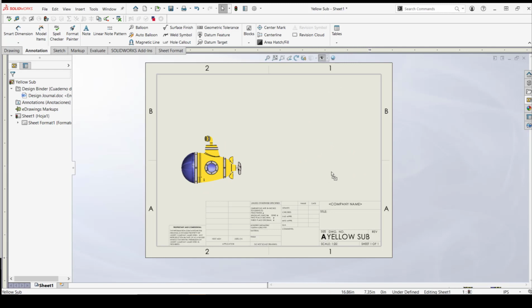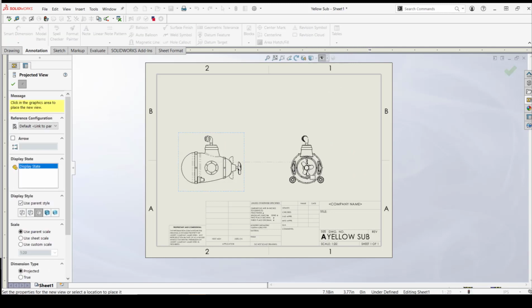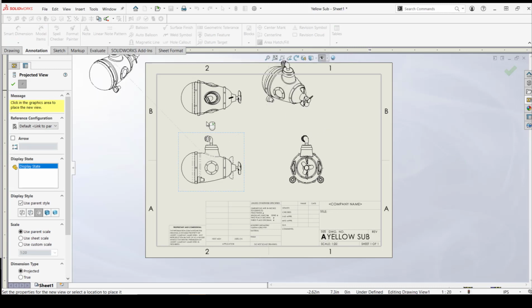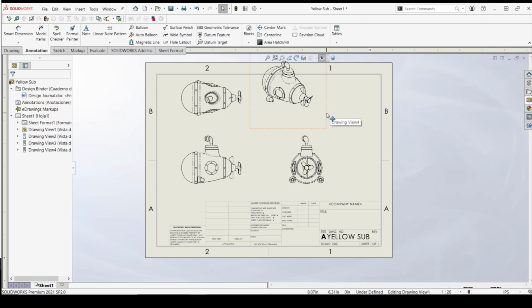So I have my one view there, I'll do another view there, another view there, and another view there. And we can see that it actually does fit pretty well. I didn't do it super organized, but it did actually scale my model relatively well to fit on that page. So I like that one. That's a good one to have.